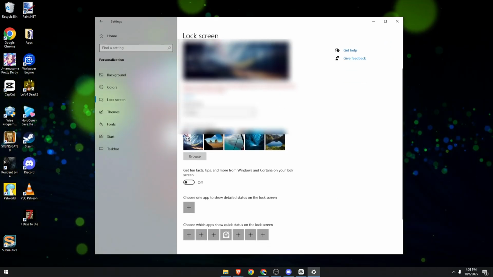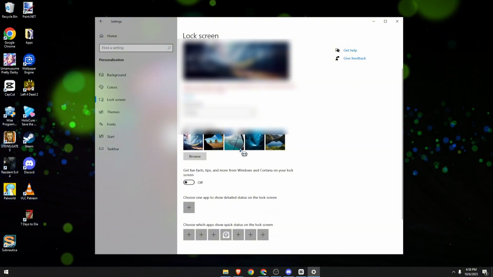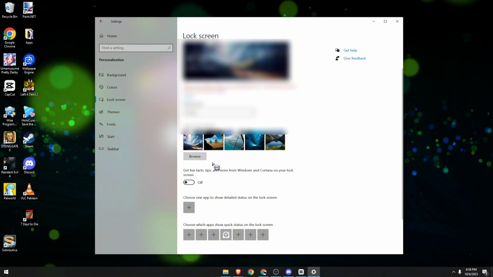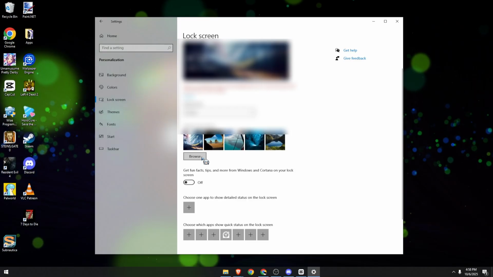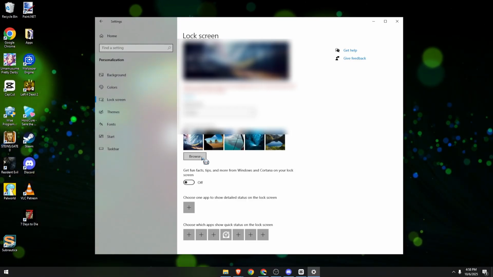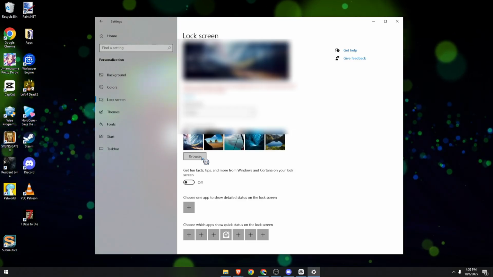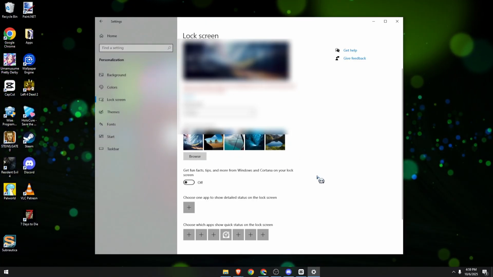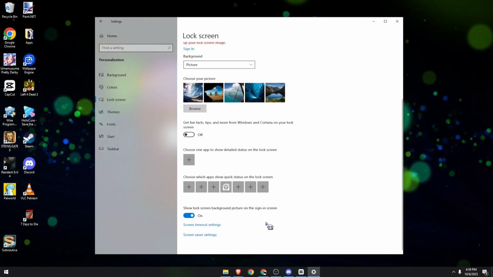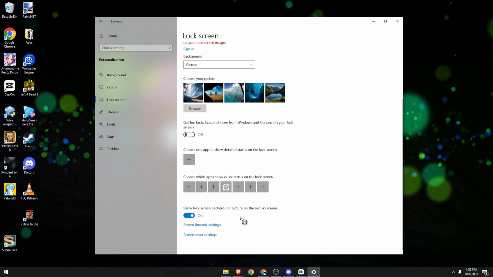Then you can easily navigate and choose any reference images provided. Or much better, you can click on browse and choose any existing pictures you want to be your lock screen. Okay. Once done, you can now scroll down and make some more adjustments in here, but it's not necessary.